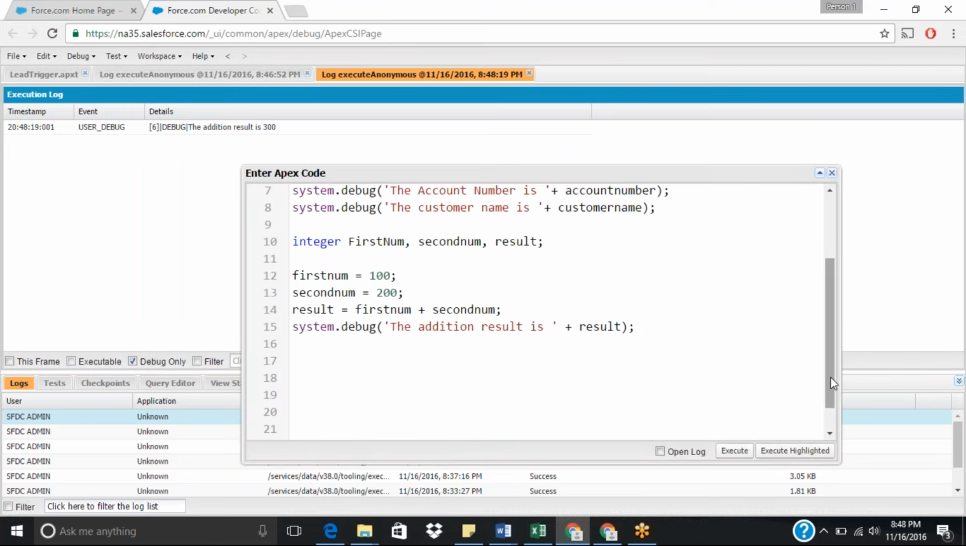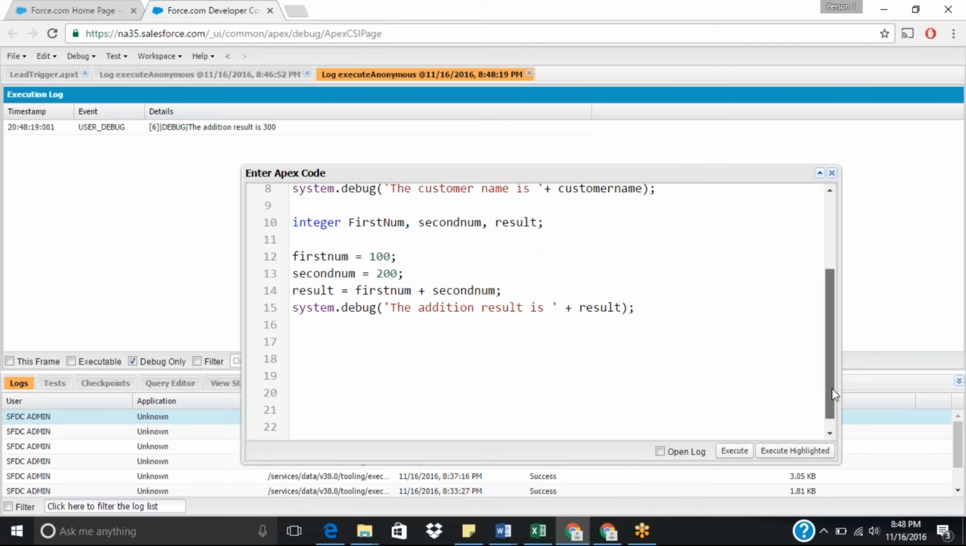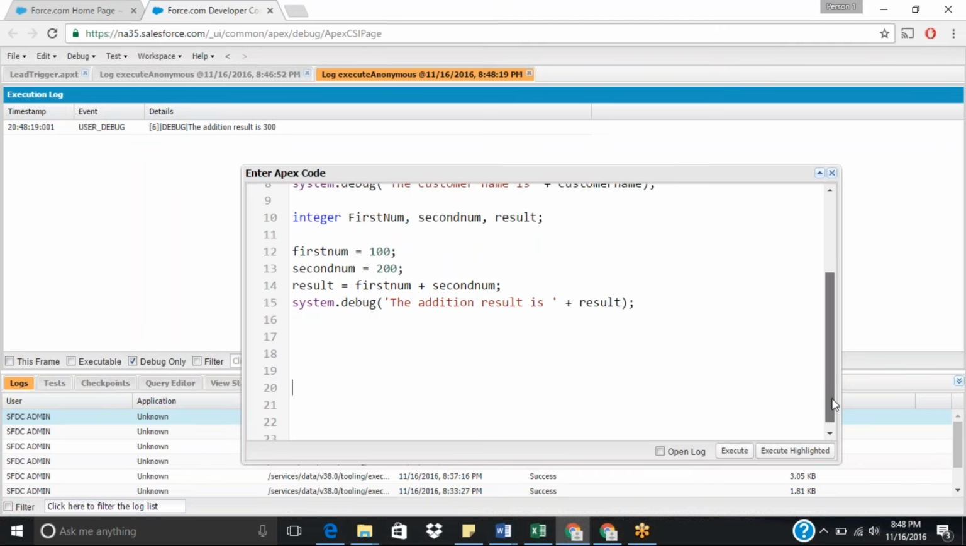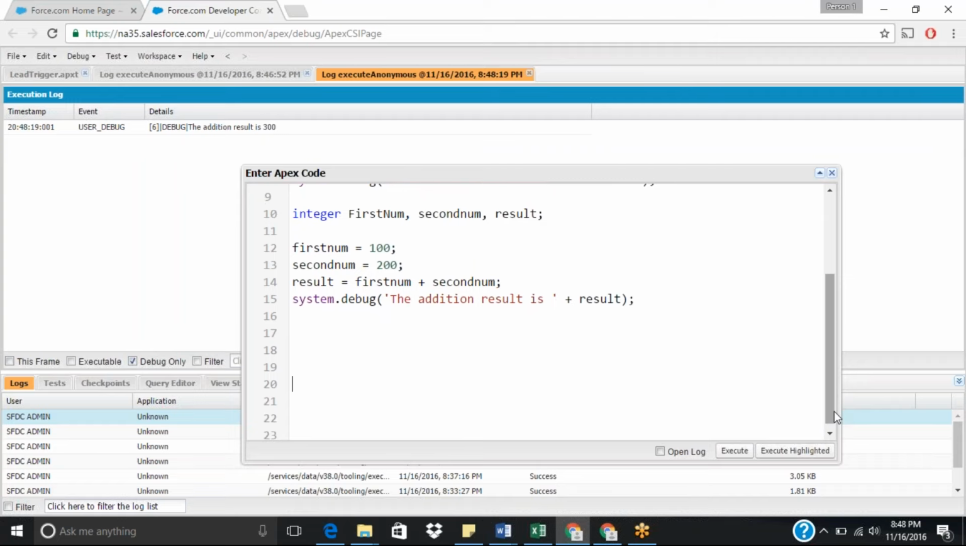So always your aim is to reduce the lines of code. You should not write more number of lines. Okay, so always try to reduce the number of lines. Right, now the same way you can do multiplication, subtraction and all.